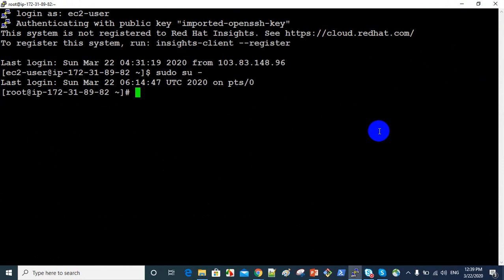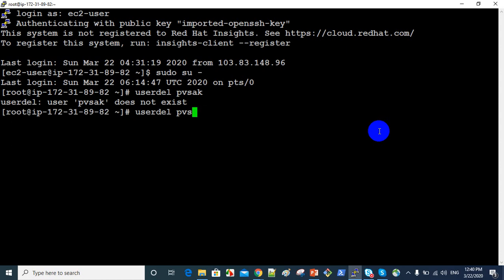Next, the userdel command for deleting a user. The userdel command is very important. Sorry, not chdel, userdel. Here pvsk is given, so the user is deleted, but the home directory is saved, so it's not a good way. When you check this, pvsk is already saved in the home directory.